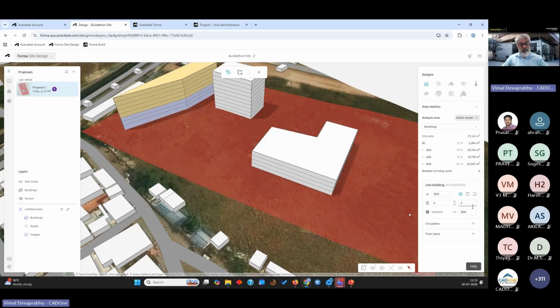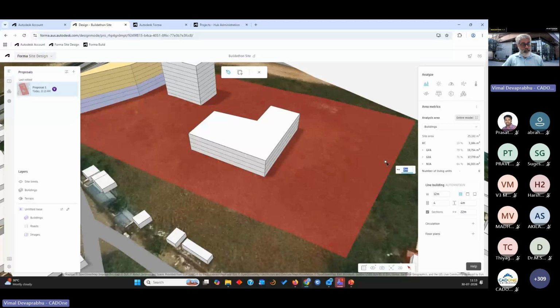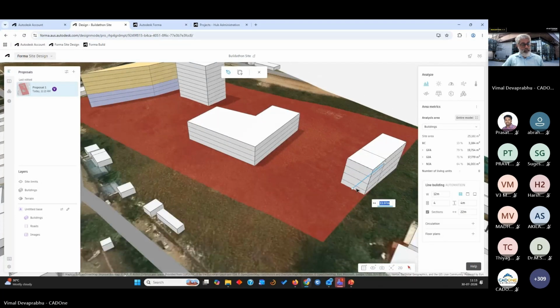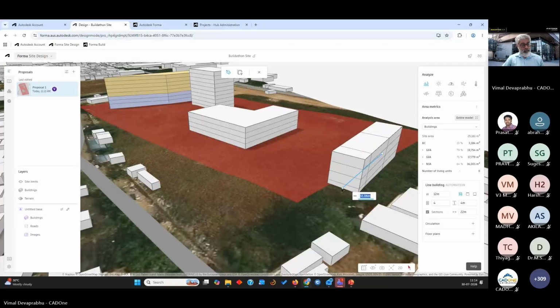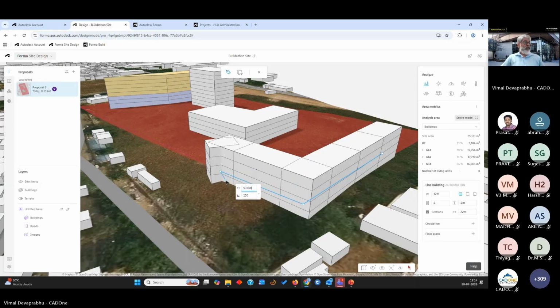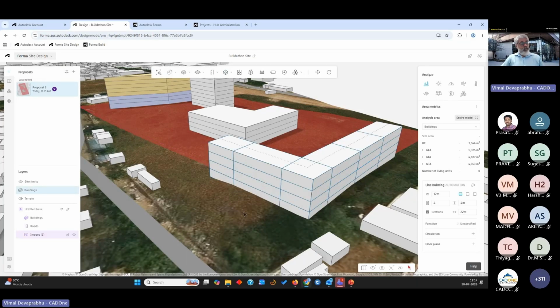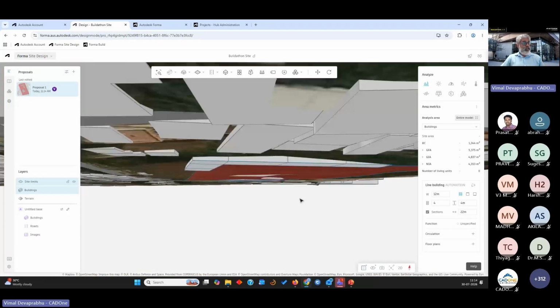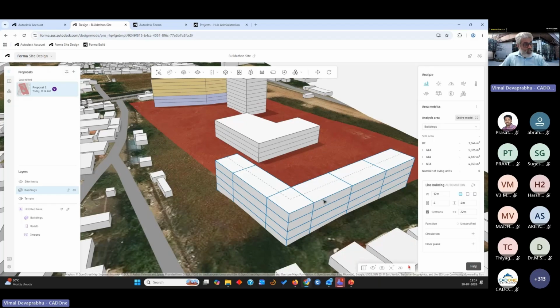So I would say I want to put this as 4 meter, and the length and width here is like 12 meter by 22 meter, I would say. And what I can do is just double click to finish off with that. And you can see that you have multiple units, each with the width of 12 meter and 22 meter, and the height of each floor is 4 meters.